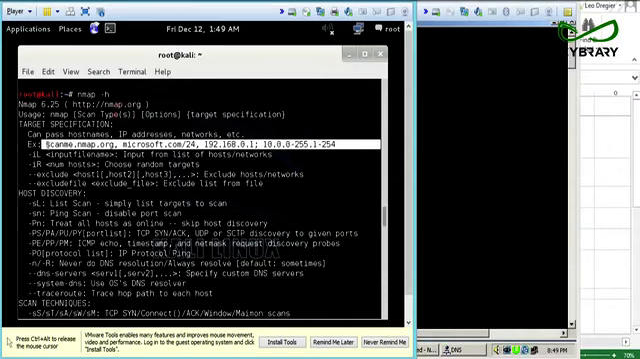So if you want to use a fully qualified domain name, you certainly can do that. If you want to do the subnet of a domain, you can do that as well by using CIDR notation, /24, or you can do a specific host, or you can do a range of hosts by doing something like 1-254.